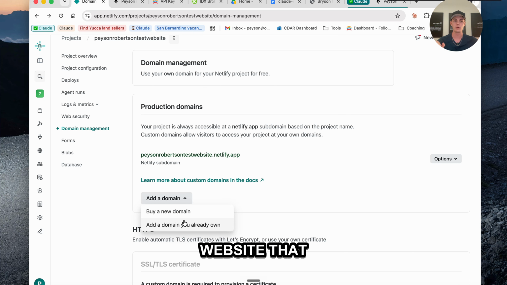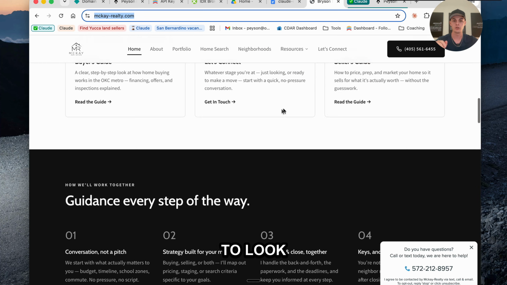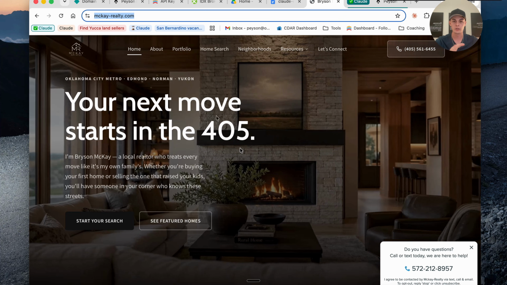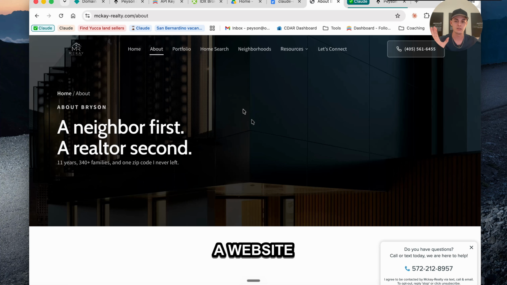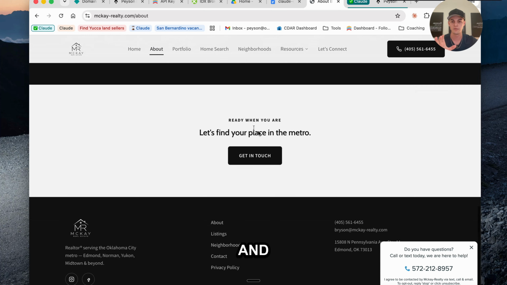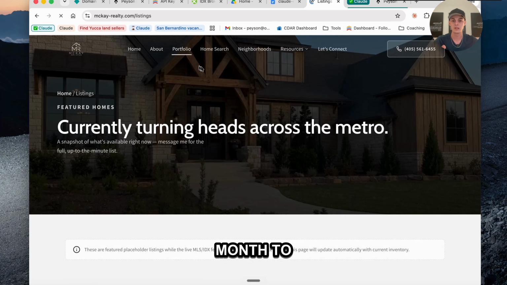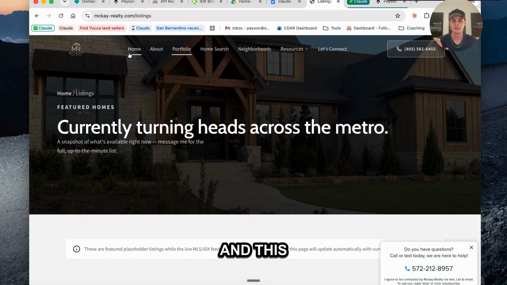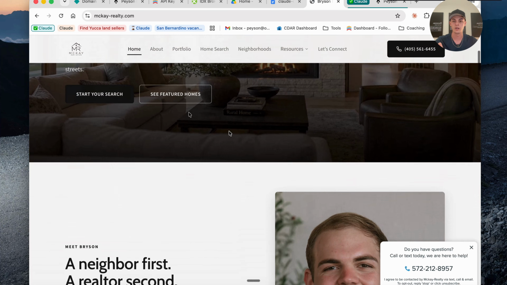You have a full-blown website that is going to look super crisp, super clean. Like, this looks like a website that was built by a company that you spent thousands of dollars on website design for, and it probably took them a month to 2 months to make. And this is everything just in one, which is super cool.